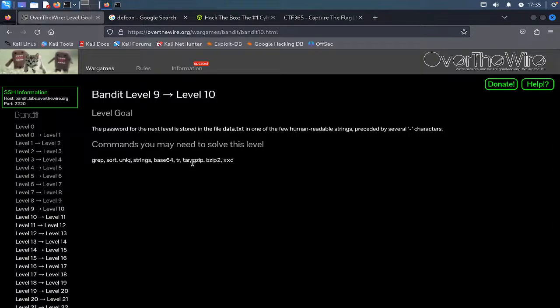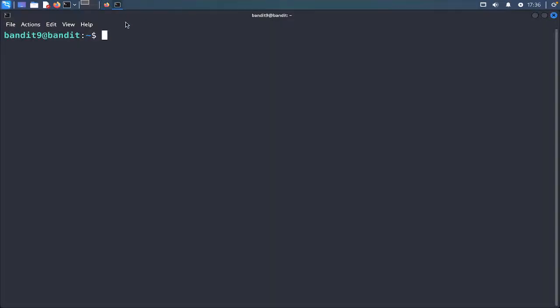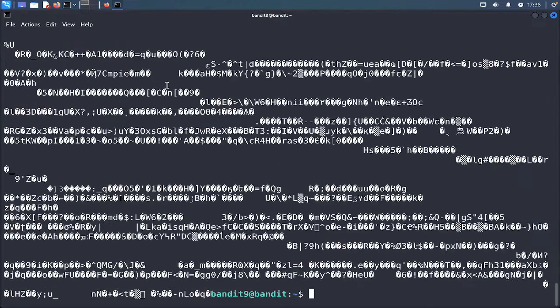The password of the next level is stored in the data.txt in one of a few human readable strings preceded by several equal characters, right? So here you can see that the password is basically somewhere preceded by an equal symbol. So we have to find that in the file. If I do ls and then run cat data.txt, you can see we are having something really not in a human readable format, and of course there are so many symbols. It's just going to be hard to find a password in this kind of file.